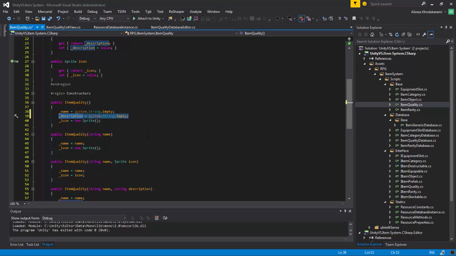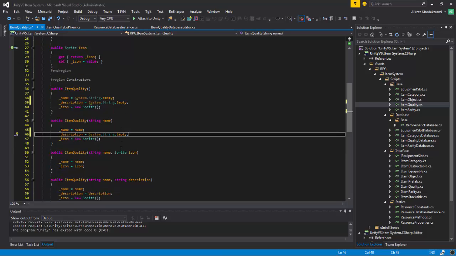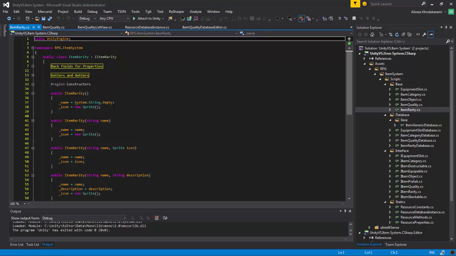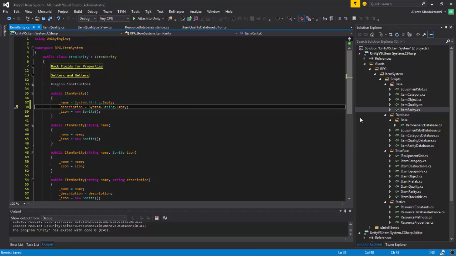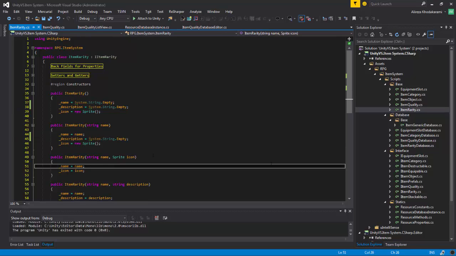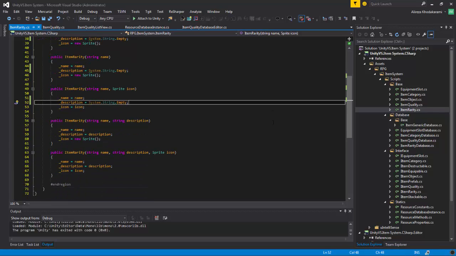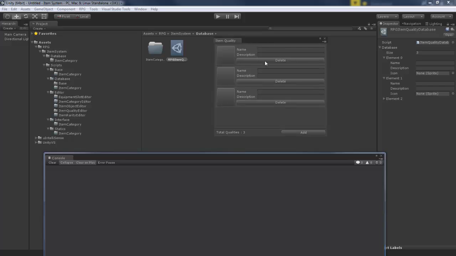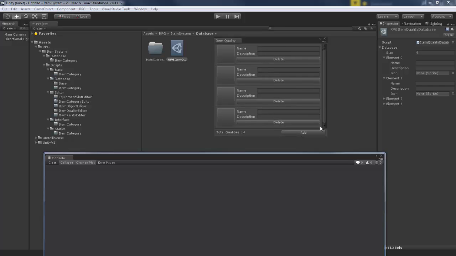Description. Control C. Thank you. And done with that. And of course, in item variety constructors, we have the same problem. Most of the time, I would get null reference, but this was new, so it took me a few seconds to figure that one out. And clear. So we have 3 items. There we go, 4 items, and a scroll view, so I can add as many as I want.